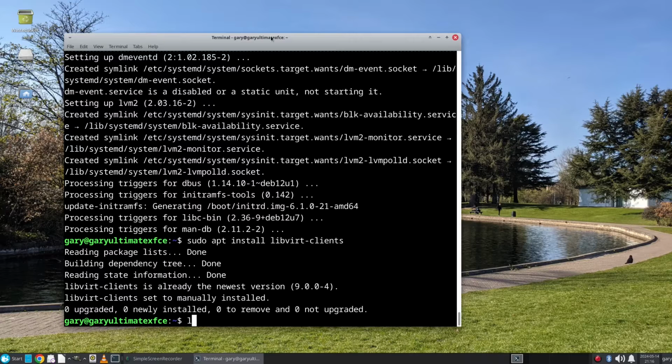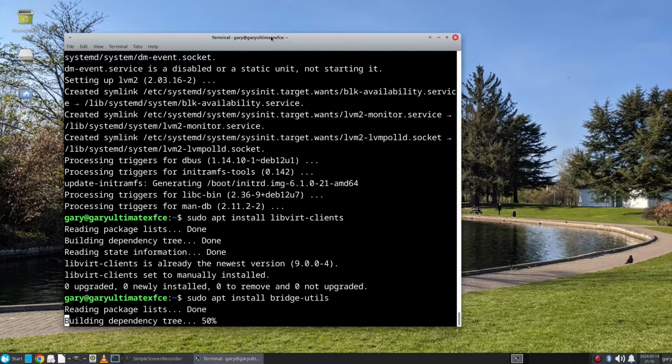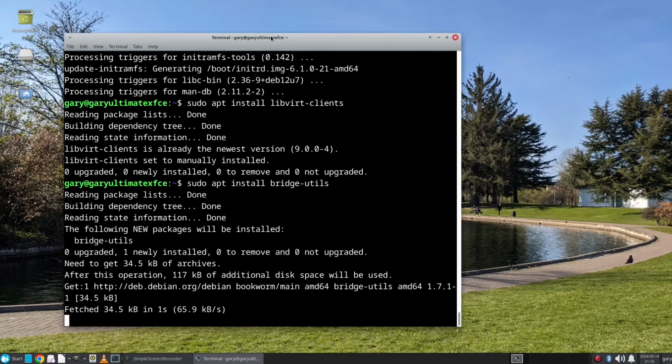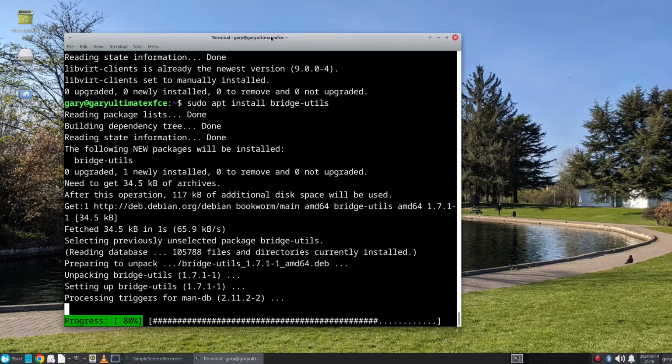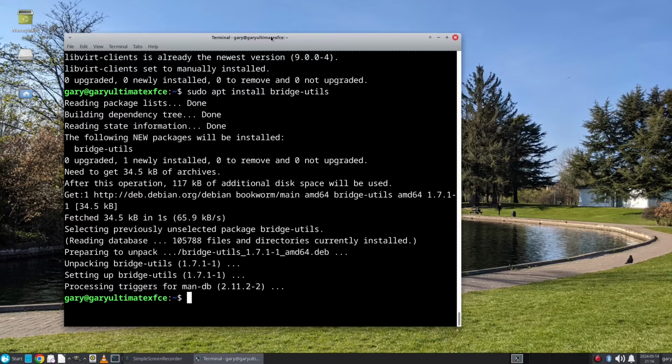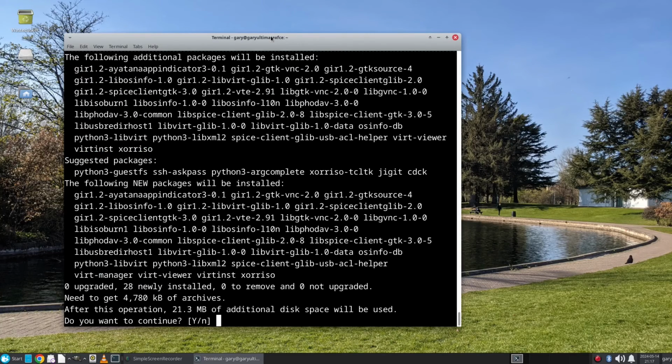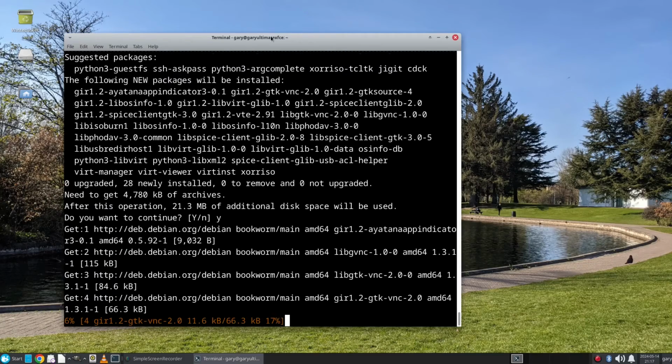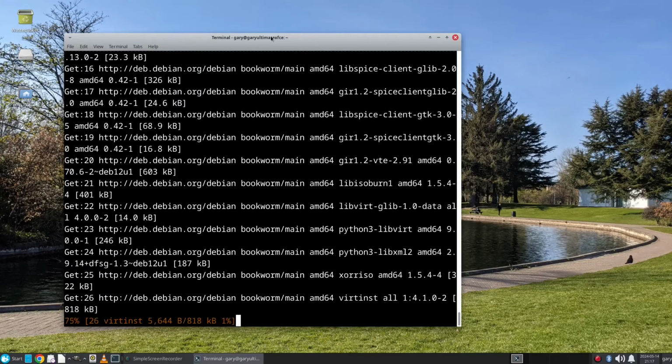And the next thing we're going to do is install bridge-utils. And what that enables you to do is bridge your network between your host machine and the virtual machines. And finally, we're going to install the software called Virt Manager. Now, this is the graphical tool you're going to use to actually manage your virtual machines. And you'll see me using this a lot in the videos that I create.